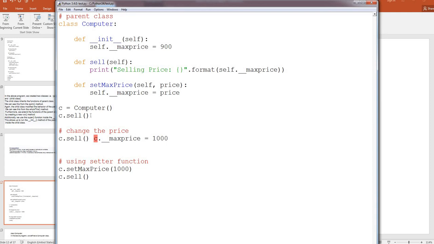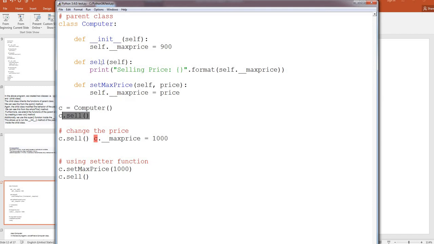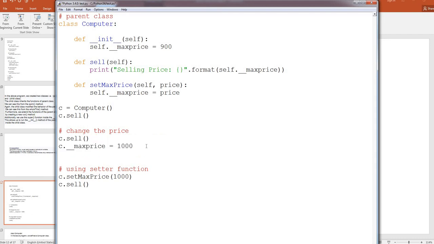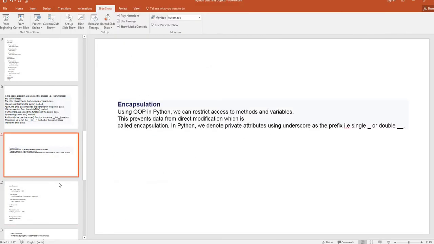So it's an invalid syntax. You know why, you understood. C is equal to computer is like an object created out of this. C.cell means it will go and show this. But then to change the price, suppose you wanted to change C.max price is equal to 1000. That means the max price is a private variable. See, it cannot be changed. That's why the error came. So again it comes the so-called protection, or so-called encapsulation.